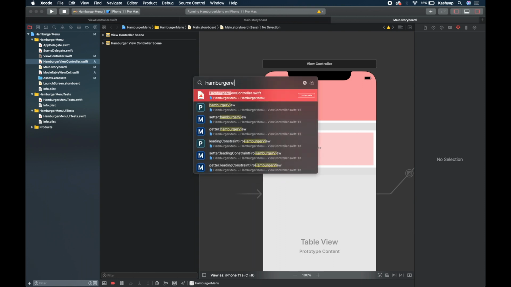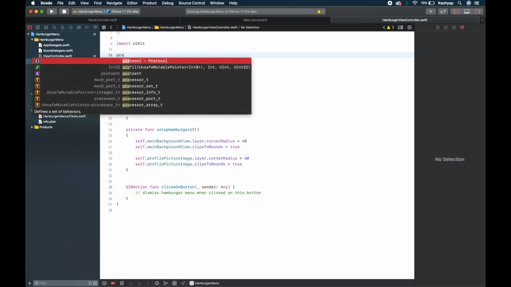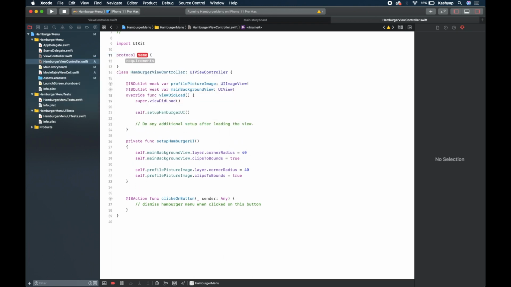We are going to create a protocol here. Best practice to give the protocol a name is the class name appended by the word delegate. So the protocol for Hamburger view controller becomes Hamburger view controller delegate. In this way, it is easy to recognize. Let's now create a function named hide Hamburger view, which will be called when we click on any button.